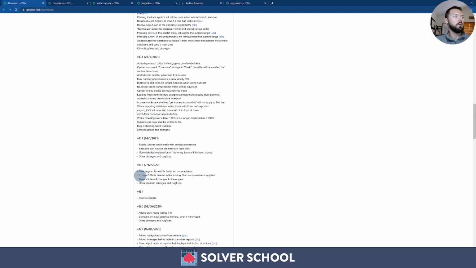So GTO Plus, I think it's just as fast, if not faster, than PIO Solver. It's a very, very fast solver, and this is something that made it much faster too. So you have the ability to run complex solves, and as long as your machine is decent, you're going to be able to churn through those solves reasonably quickly.